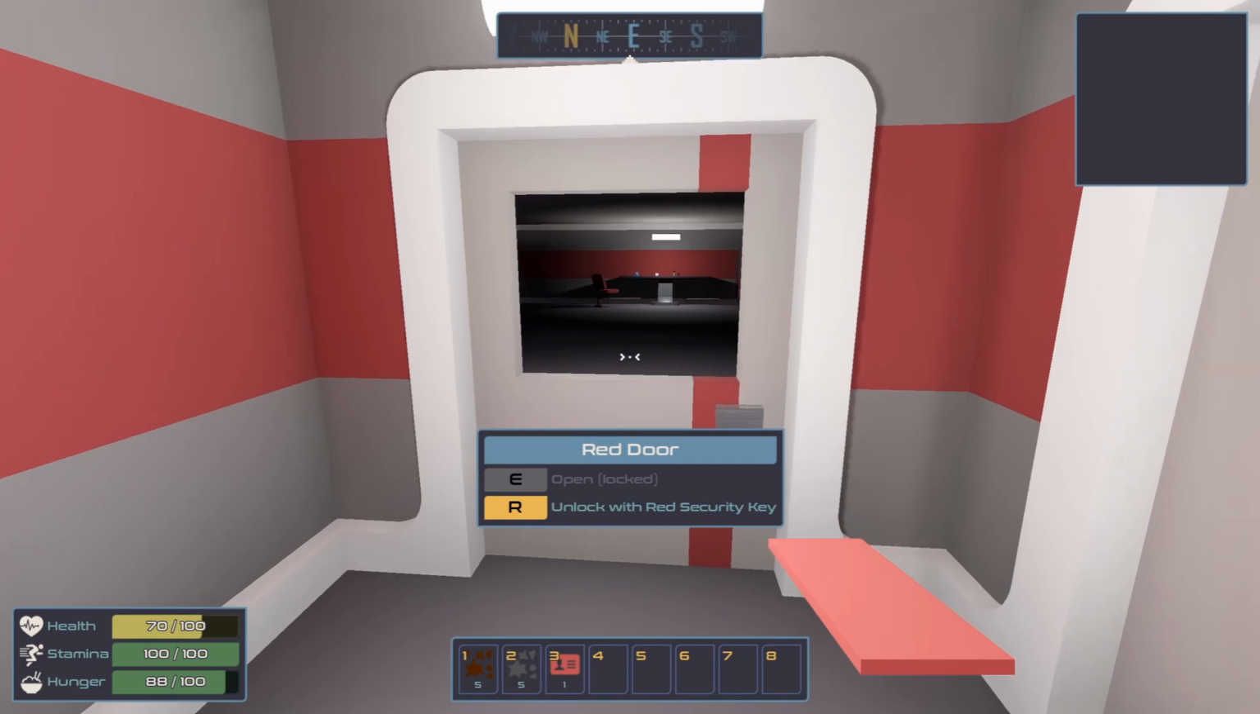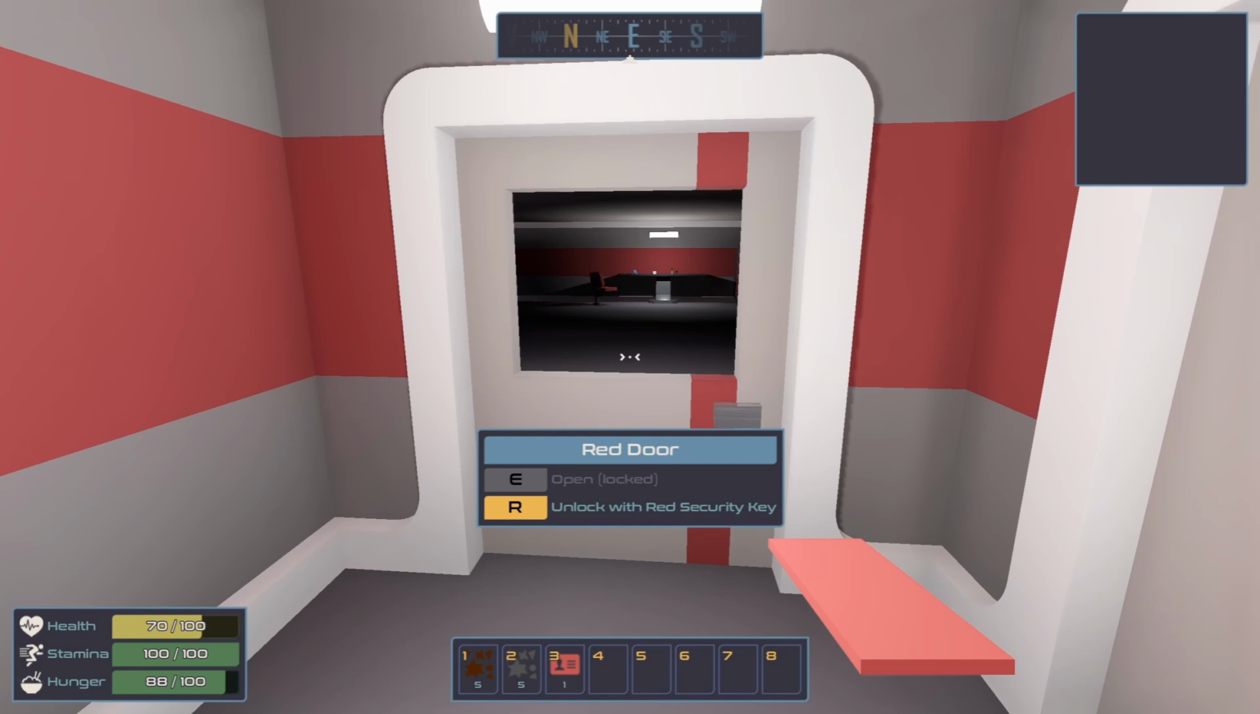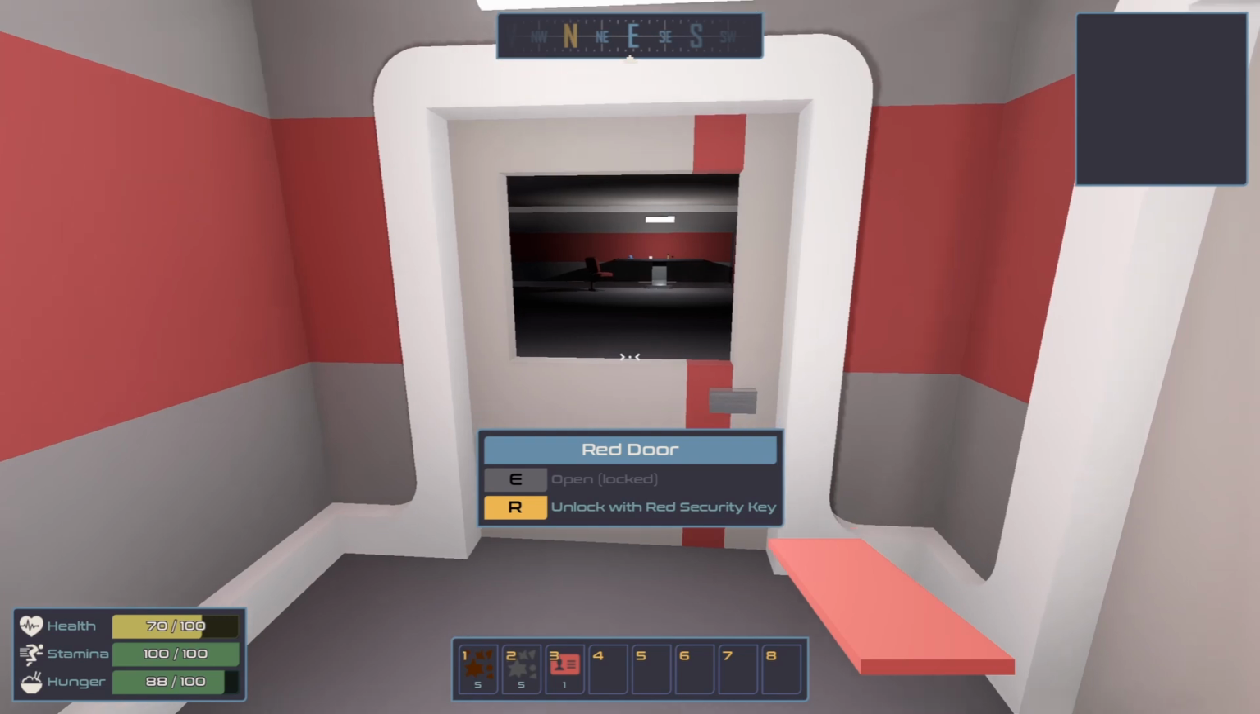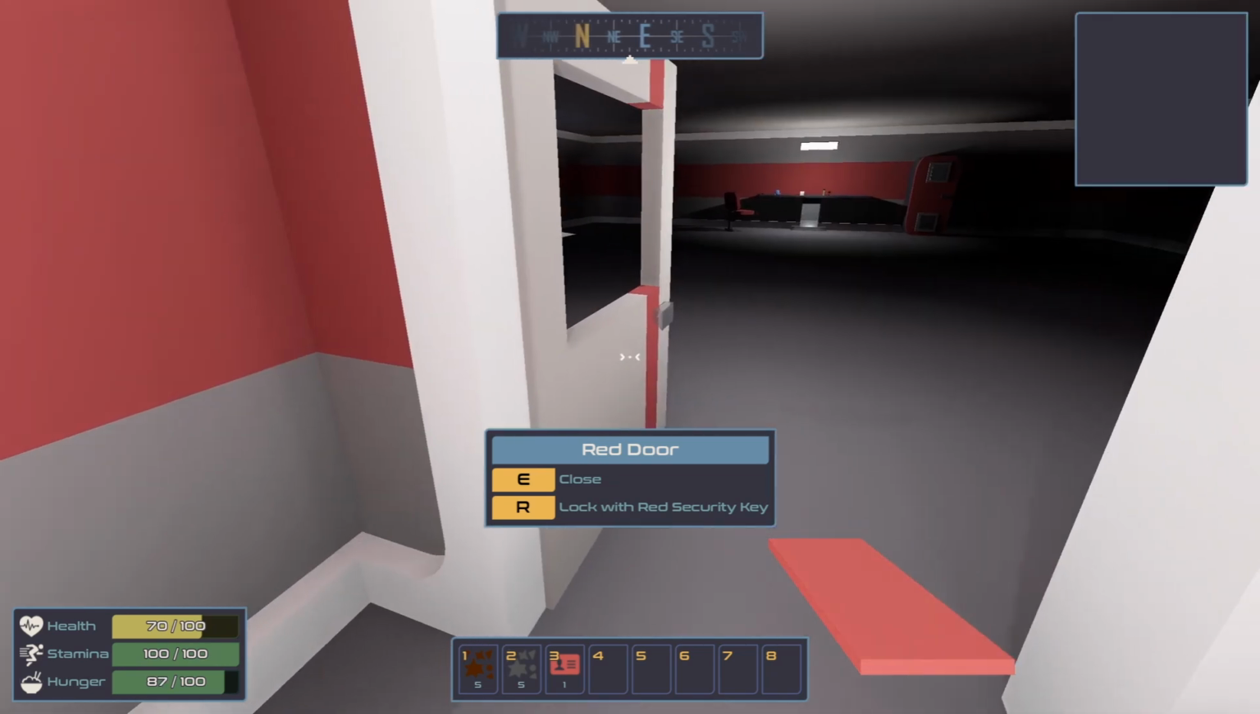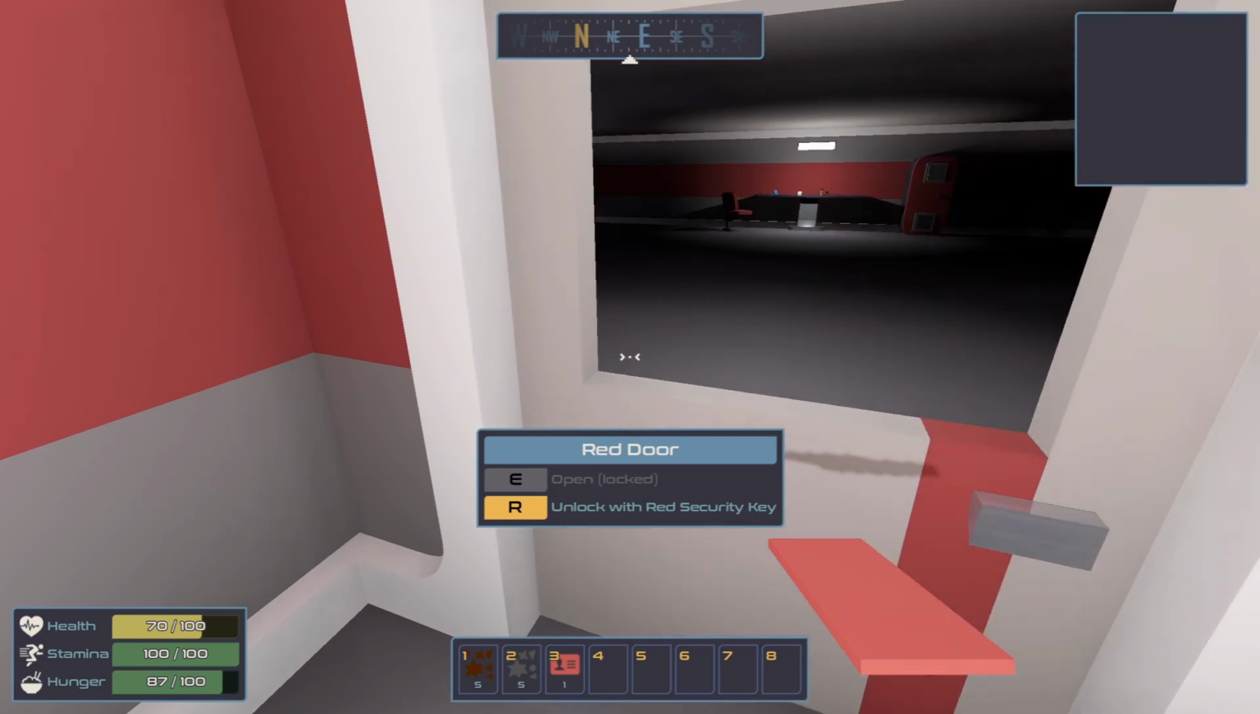The only interaction available to me is unlocking it at the moment because I can't open it because it's locked. So I'll unlock it with my security key and now I can open it. Locking an open door automatically closes it.